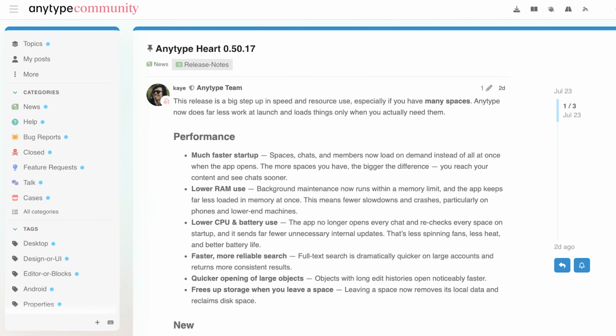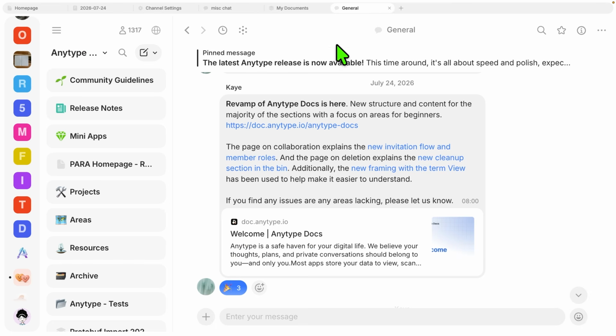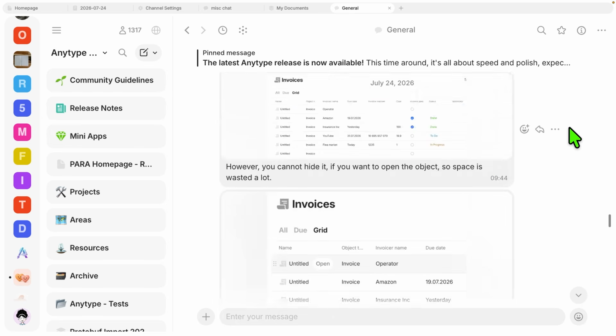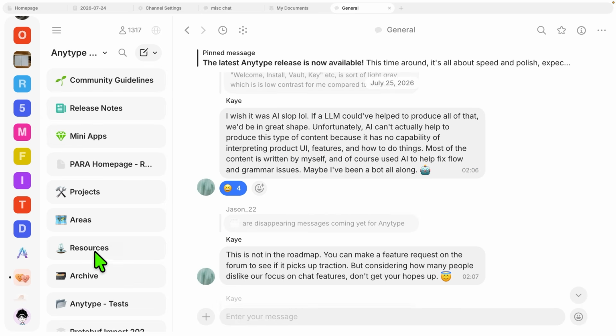Some other things that have been sped up are the performance of chat. So you'll notice if you are in the Anytype community general chat, scrolling is a lot faster. It's really smooth now, and some other things have been updated as far as the counters and sync status.